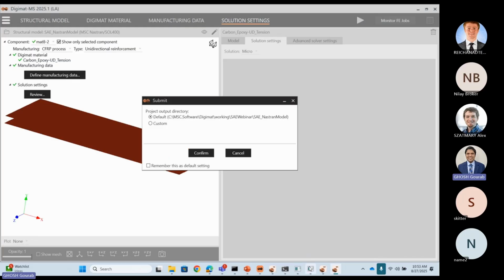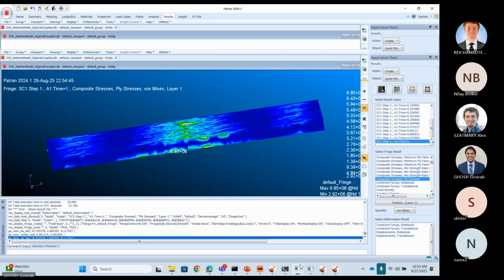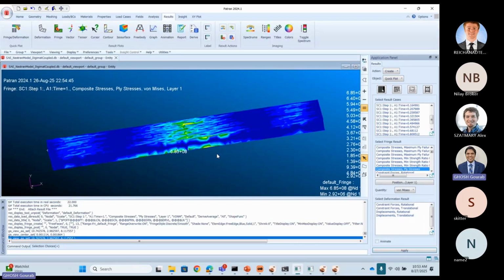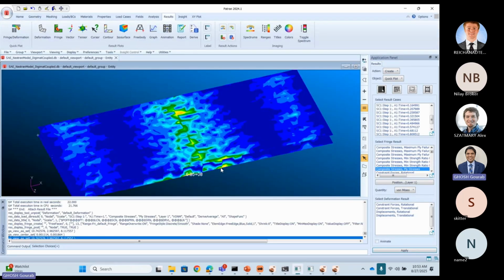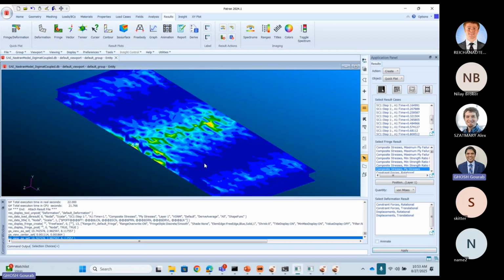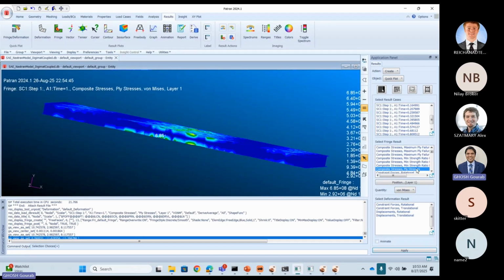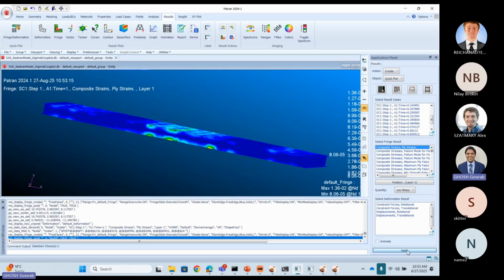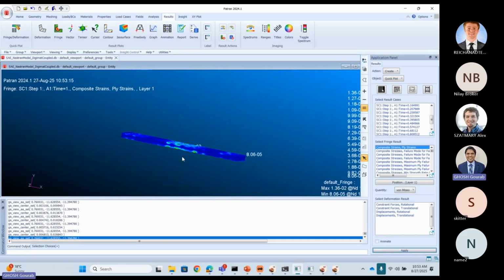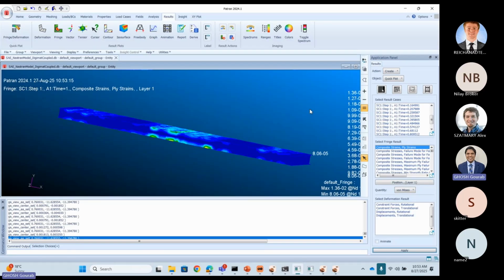Once the job gets completed, I can open this in a post-processor like Patran, for example, and there I can see all the results that I want to see. So composite-level ply stress, for example, or composite-level ply strain. Similarly, I can do it for whatever I want to do.